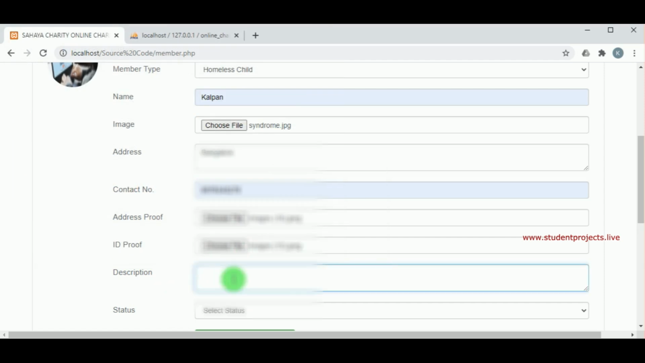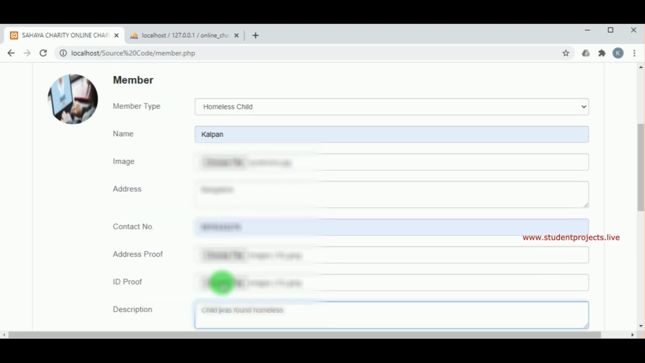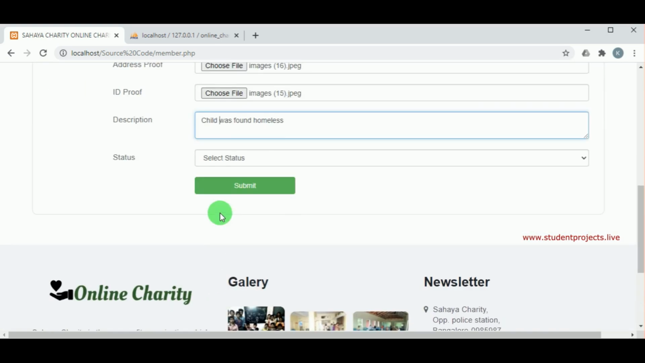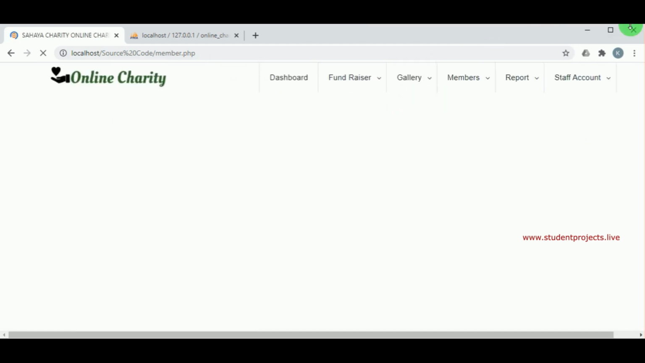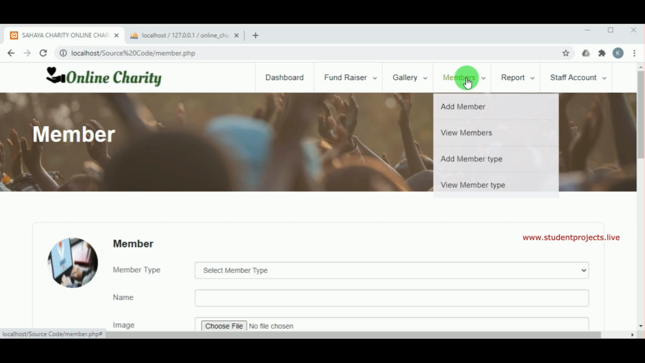Under description, they can give information about the child or the member about whose details are added. Then the status must be selected as active, and on clicking on submit, the details of the member will be added, and this can be viewed under view members.